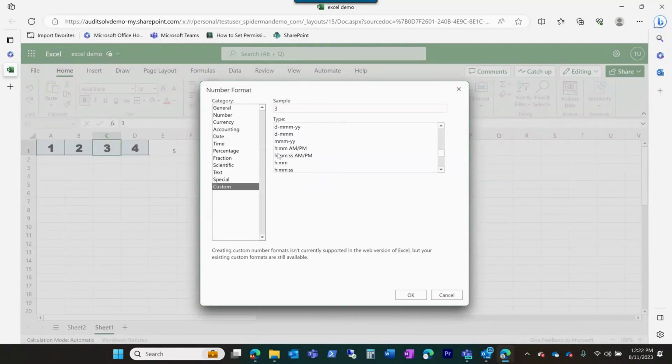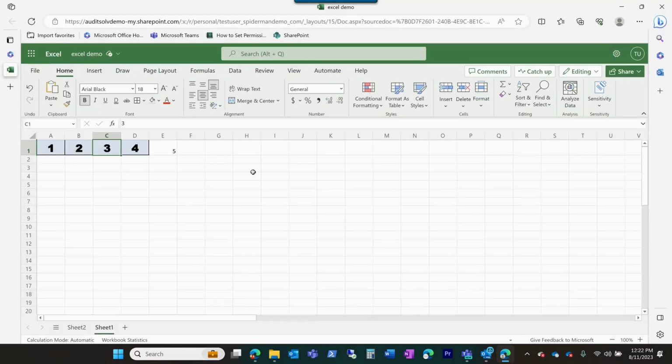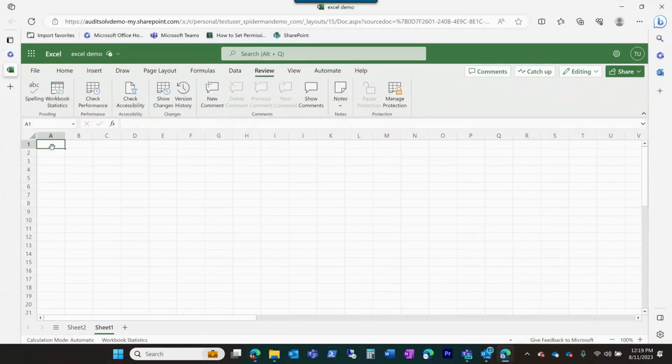If it doesn't fit into one of these categories, you can look here and see if one of these fits what you're looking for. Times, days, and customize it as needed. And those are some of the different formatting options you have with your cells in the worksheet.